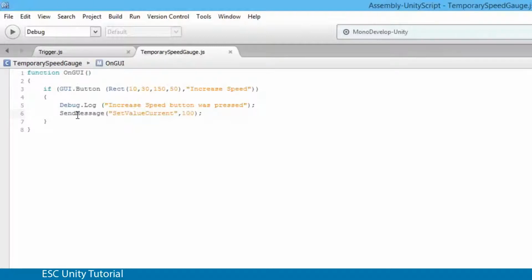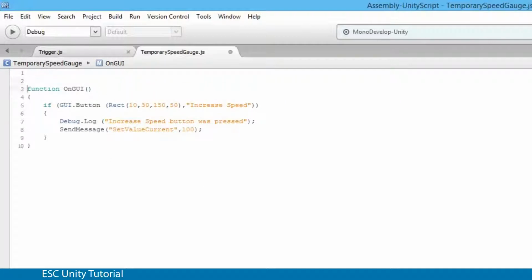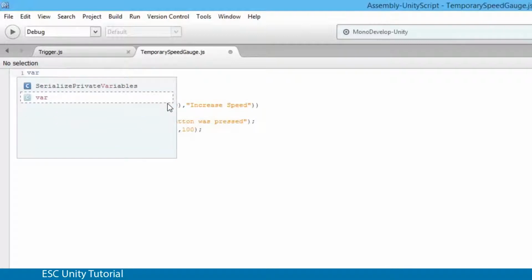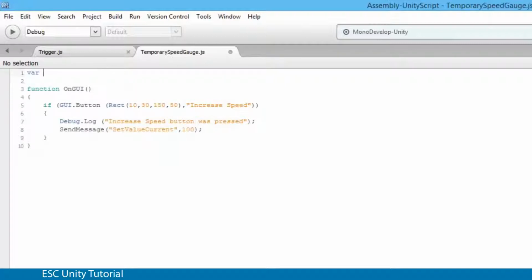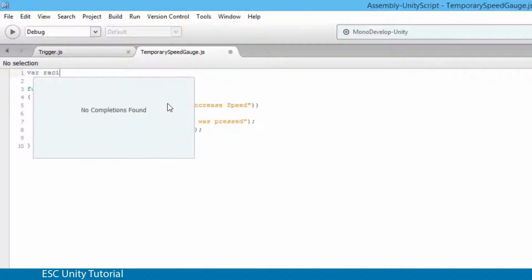Now, it's saying send a message, but it doesn't know what to send a message to. So to actually set up our racing gauge, we need to tell it which specific racing gauge it is. Now, this is, again, one of those confusing parts, but bear with me. So I'm going to create a variable. I'm going to call it racing gauge.